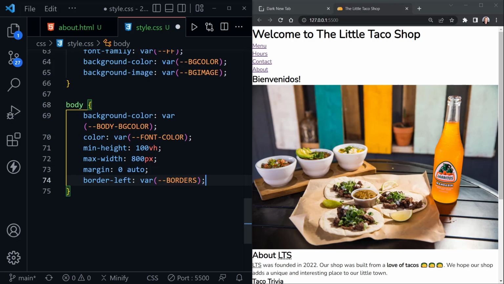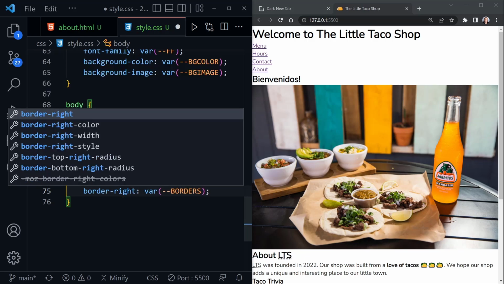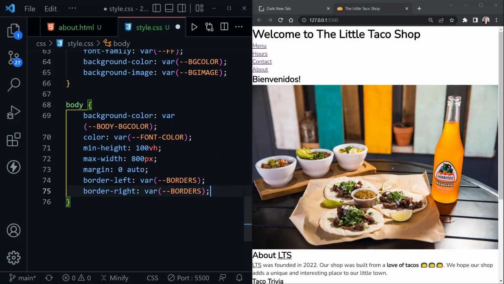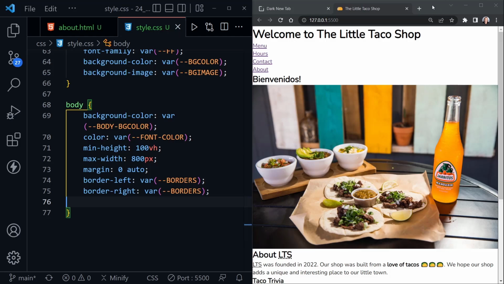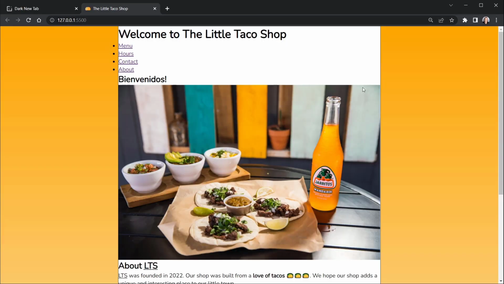And now I'm going to press Shift Alt and the down arrow, so it just copies that down because I also want a border dash right, but I don't want it on the top or the bottom. And then I'm going to set, well, let me go ahead and save. And if I bring this over, you can probably see the borders just barely outlining the left and the right.